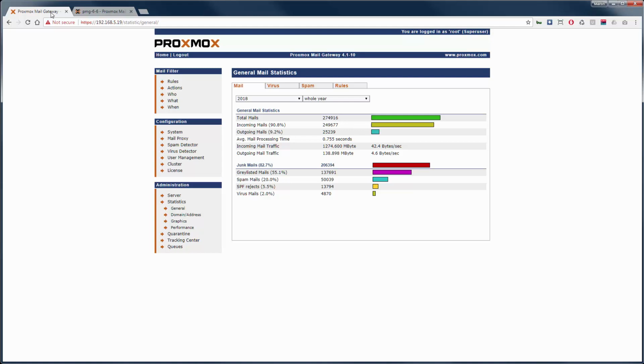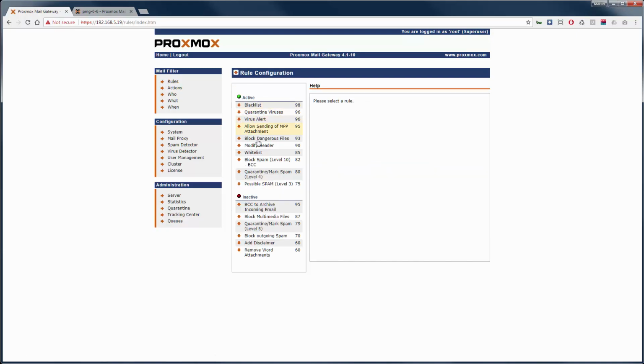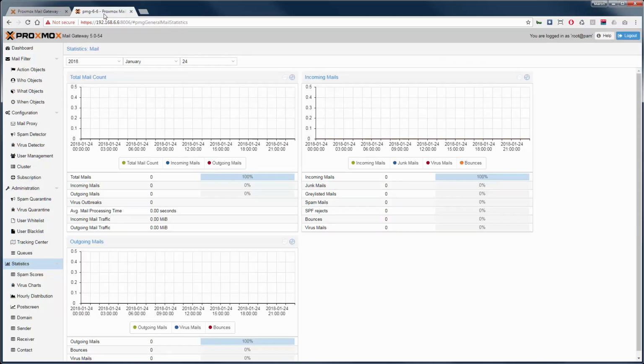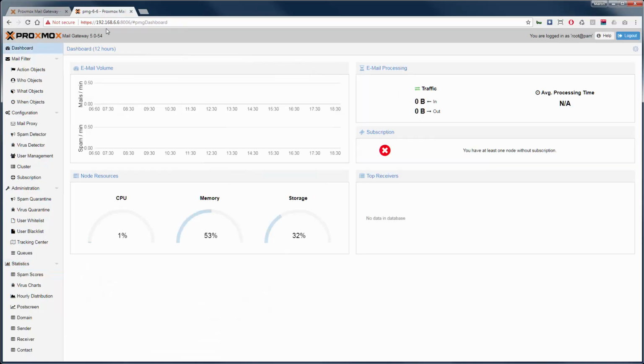The old Mail Gateway in this demo is running on 192.168.5.19. There are some custom rules. And of course, some statistics we want to migrate. The new Mail Gateway will be running on 192.168.6.6 and is a fresh install from the ISO.